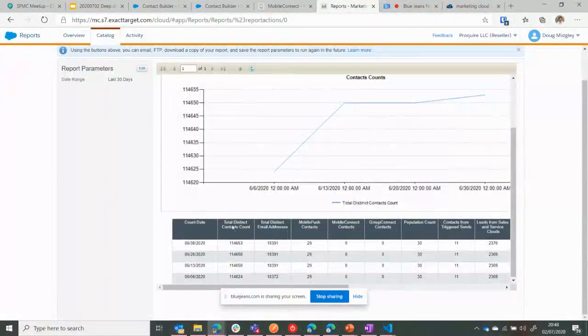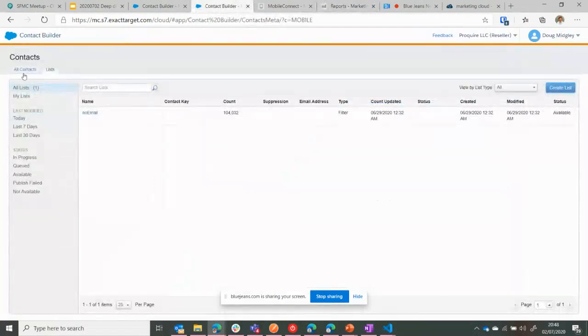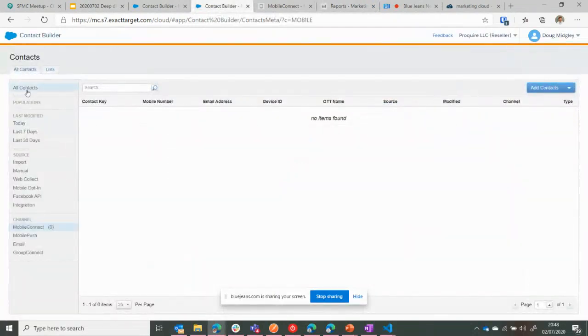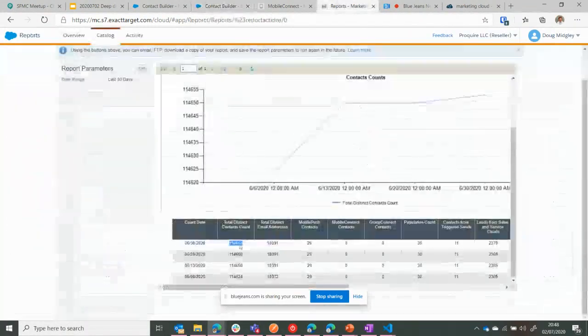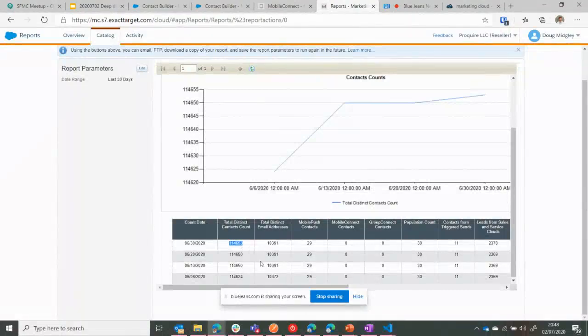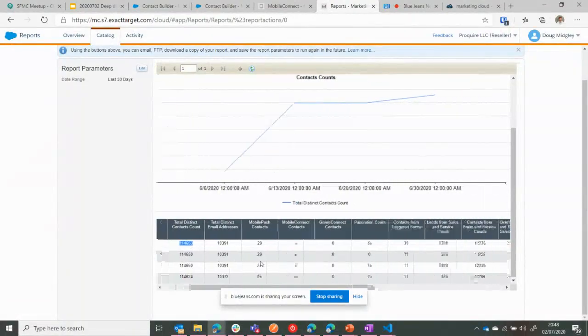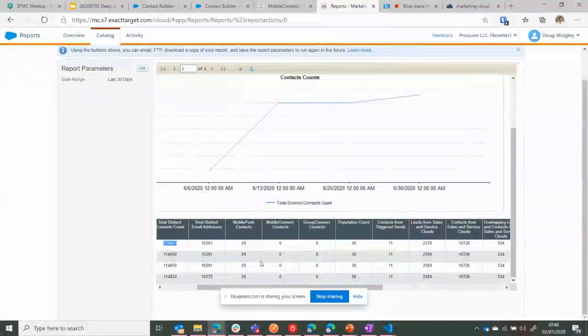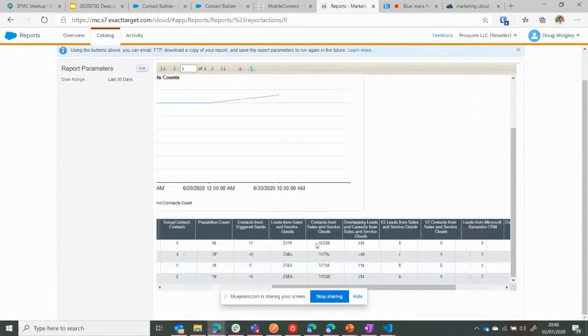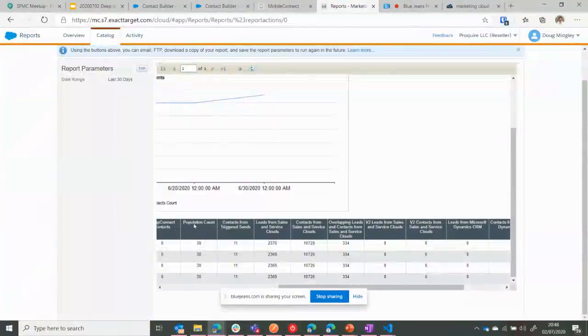So you can see, for example, distinct contact count. This number here, I'm going to take a stab, is different than the number that I have in all contacts. If I come in here, which is 14,600, and in here 14,653. So that can certainly be a different factor. This is to just present where those contacts are coming from. So we can see distinct email addresses, push contacts, populations. Don't use populations anymore, guys.